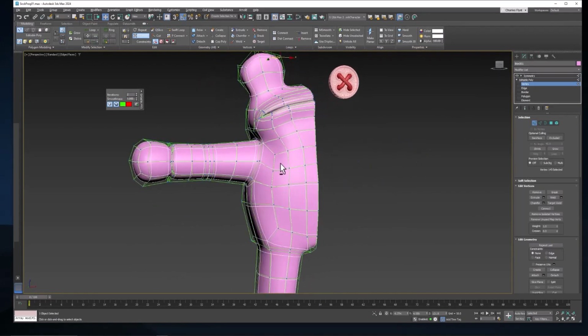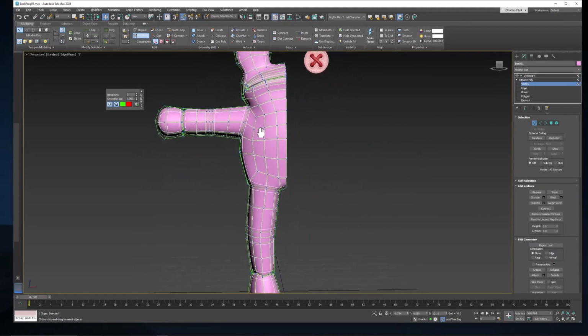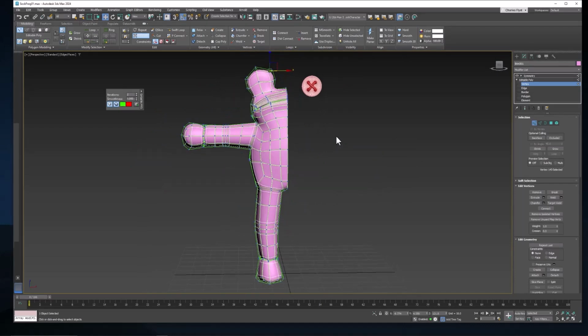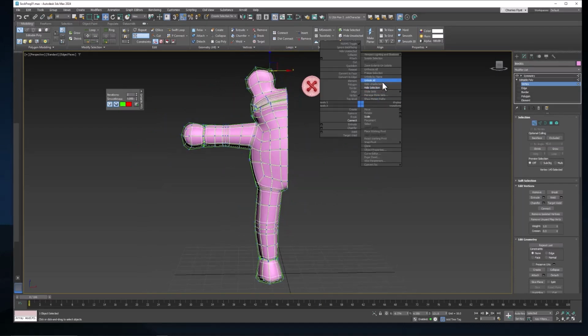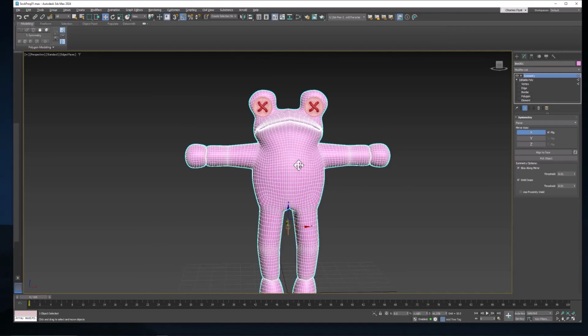Okay, so I think those are all the changes I'm going to make in preparation for unwrapping. So in the next video, we're going to begin unwrapping our character, and I'll see you then.